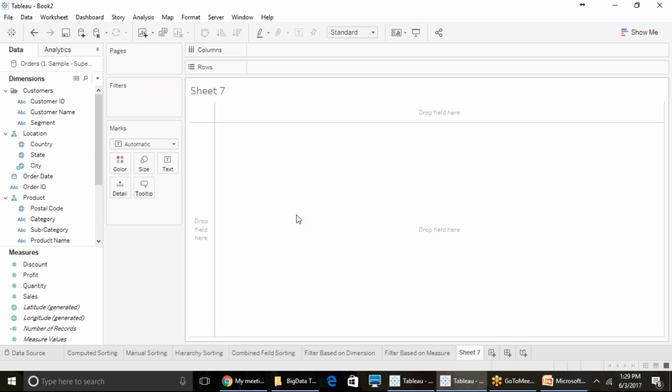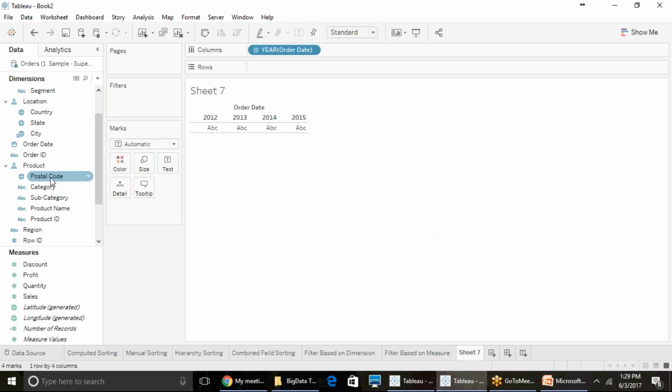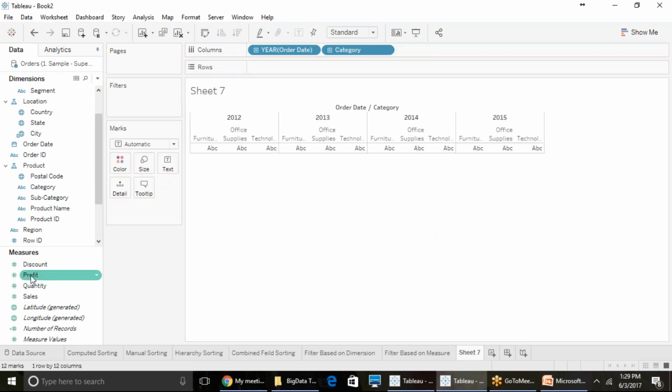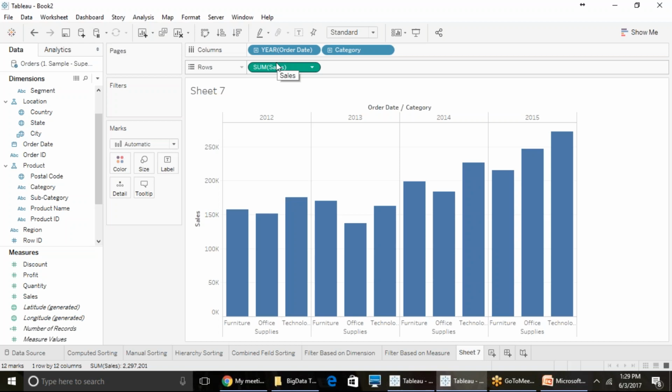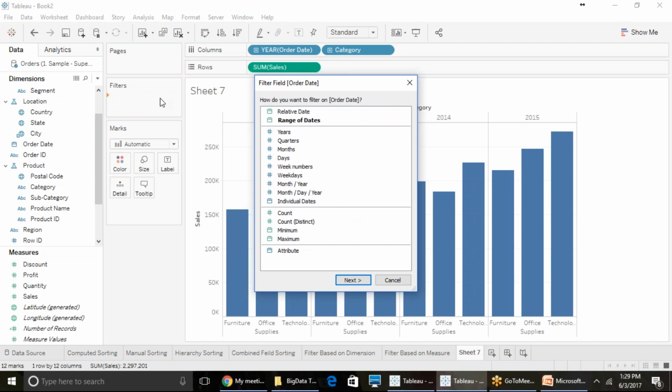Next is your filter based on dates. So you can have one date column in your column section, and you have to drag your date into the filters. When you drag your date into the filter, you can choose either relative dates, or range of dates, or only based on a year or a quarter, or based on both year and month, or based on all three: year, day and month. Or else you can go by aggregation also, like count of dates, minimum of dates, maximum of dates.